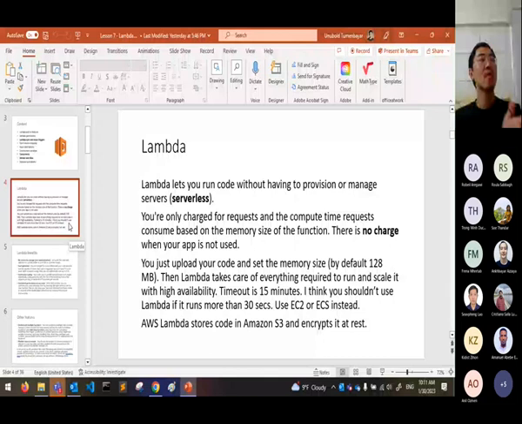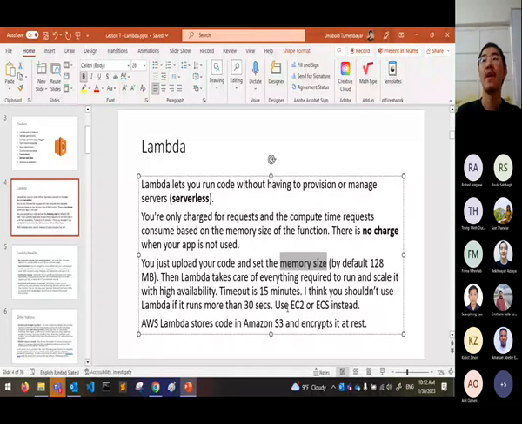And there is a limit when it comes to processing, like that function can run 15 minutes, but if it runs more than 30 seconds, then I want you to consider different services or models such as EC2 or ECS, because Lambda costs more. Every running millisecond you pay for it. Number of requests and how long it took are the two factors that you pay for, again based on the memory size. If it's smaller memory, you pay less, but if it's bigger memory, you pay more.